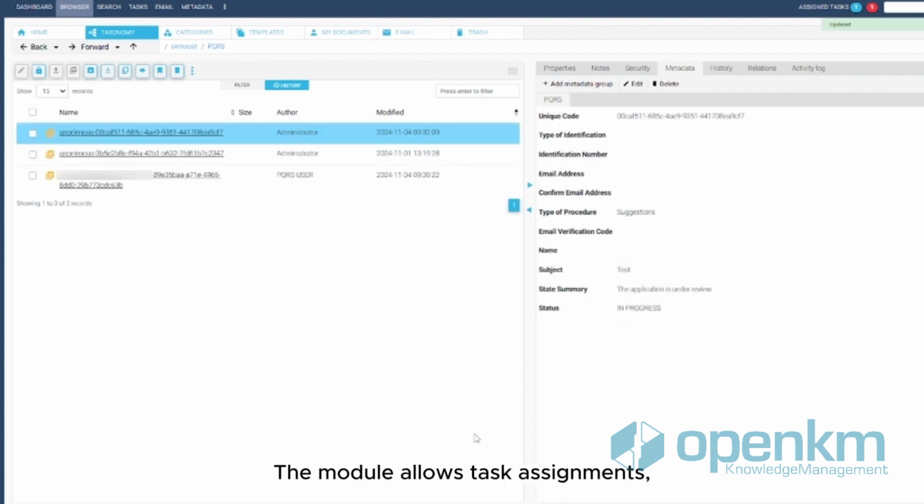The module allows task assignments, workflow configuration, and report generation. It is also customizable, and its statuses can be adjusted to meet the organization's information needs.